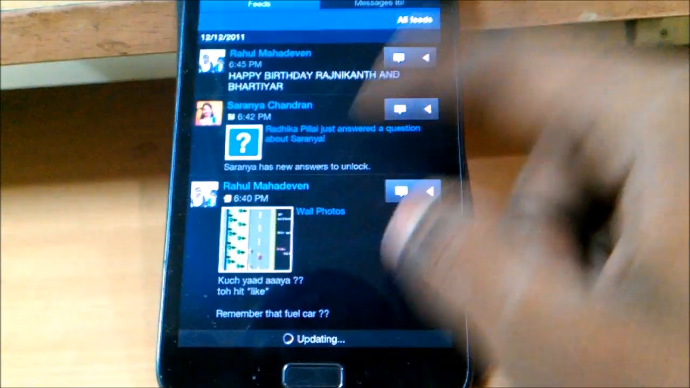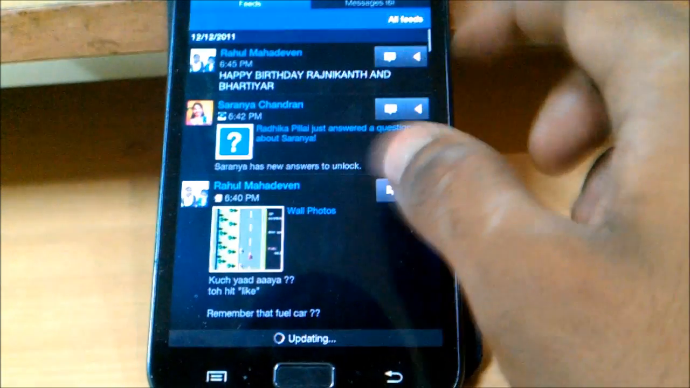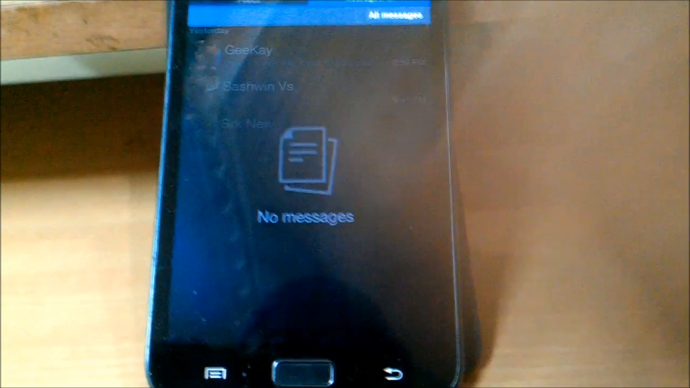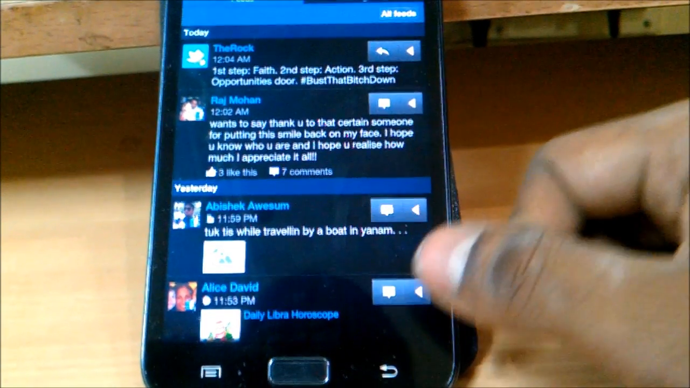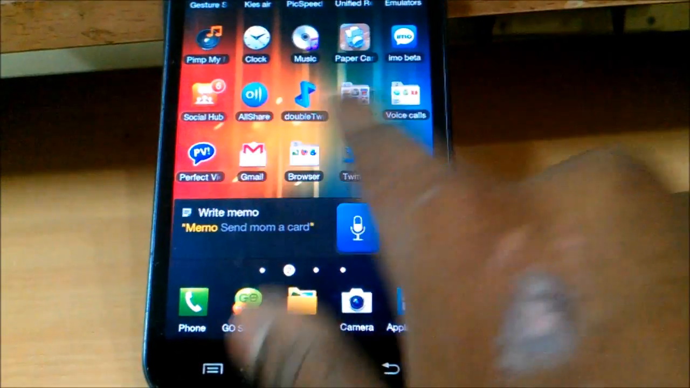The social hub again is where all your Twitter and your Facebook stuff gets displayed. All your feeds are shown. You can have Facebook, Twitter, and whatever messages you get. I'm not going to go into that. I don't want people looking at my messages. But yeah, that's pretty much with the social hub.